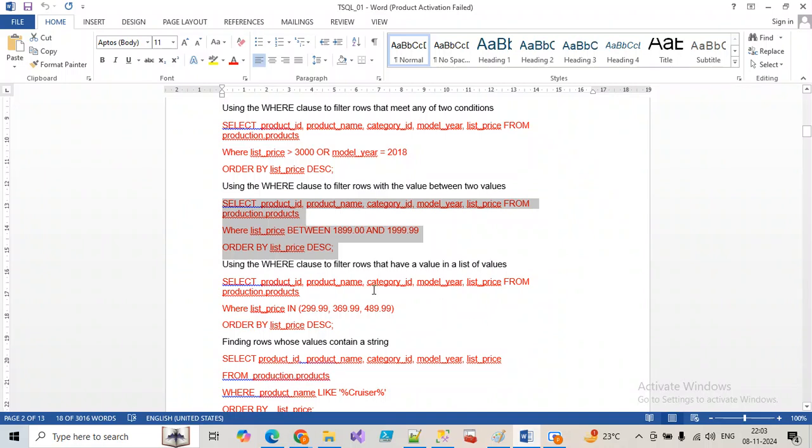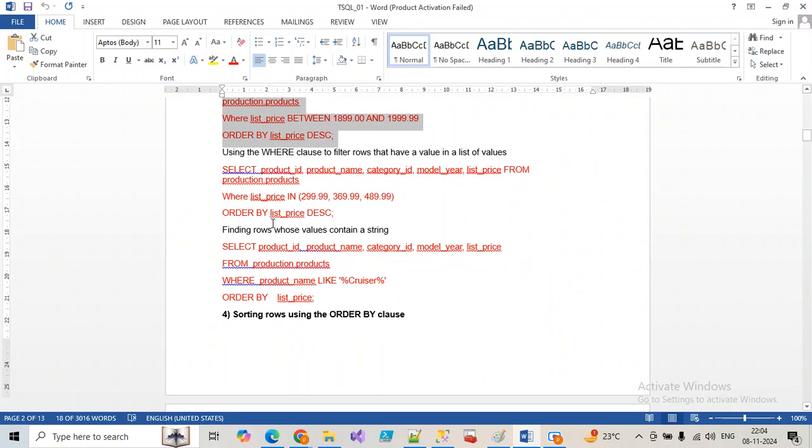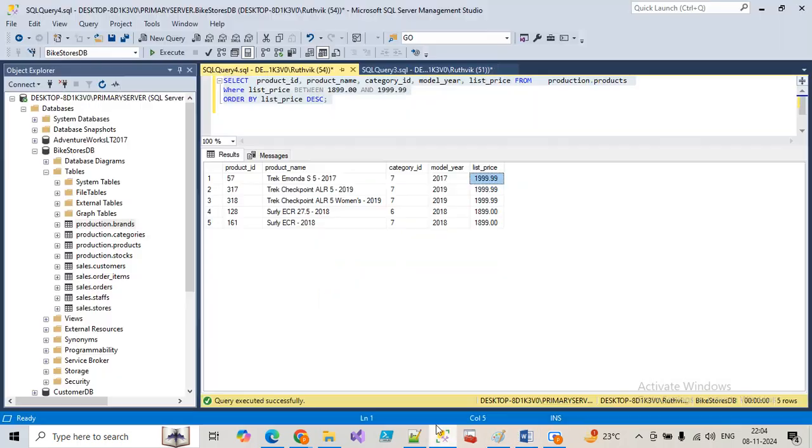Now the next one. For example, if you have the requirement to filter the data where the price is 299.99, but we have different prices, and we need to find the items where the price is in this range, in that case we can use the list.